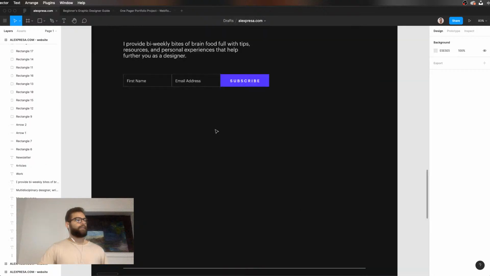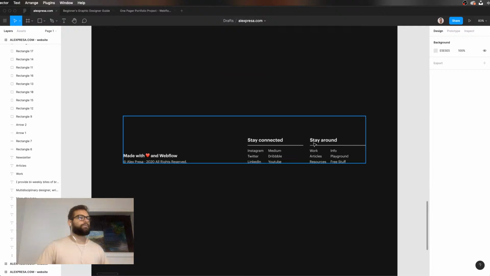And then after that, you scroll down to the footer, and I just love using the heart emoji for Webflow. So made with love and Webflow. All rights reserved. Stay connected. So these will just be like tags. I'm still debating if I want to use actual icons instead of just tags, but anyways. And then the term I'm using, stay connected, stay around, just kind of keeping things consistent.